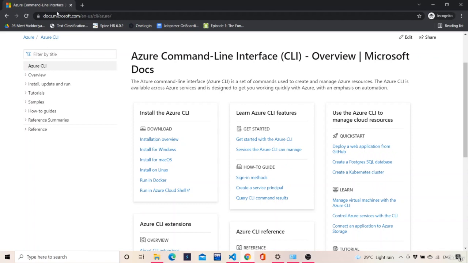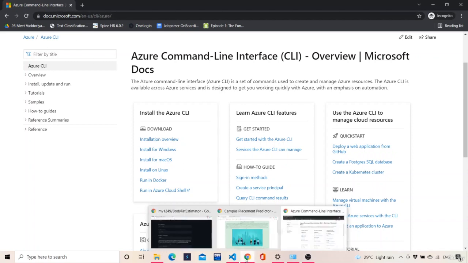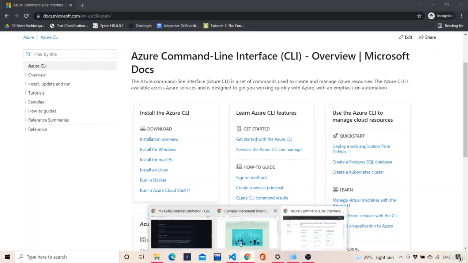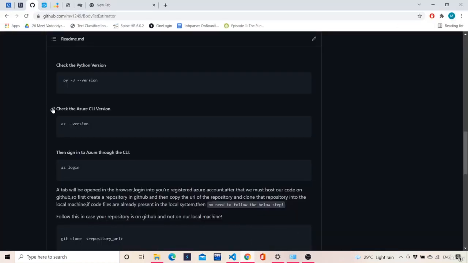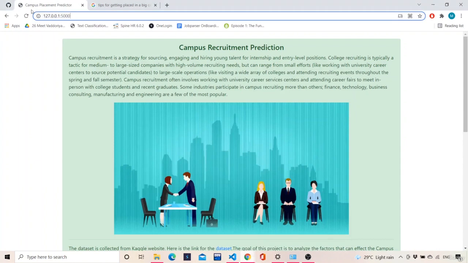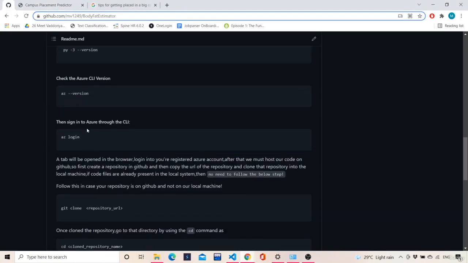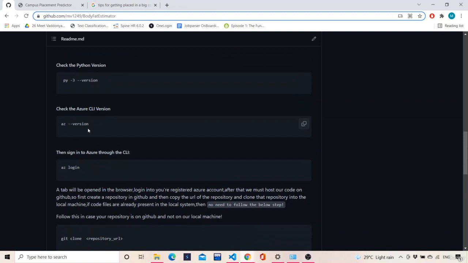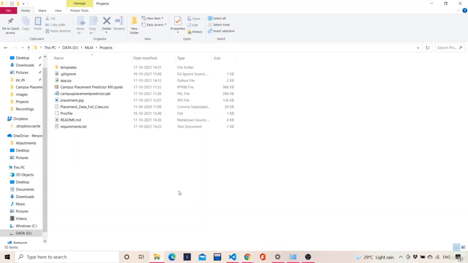So the two basic requirements over here are, first, you need a Microsoft Azure account, that too a verified Microsoft Azure account. Next, you require the Microsoft Azure command line interface, and in addition to it, you also require Python. Because we code everything in Python, you require Python 3 also. So let's get started with how to begin our coding.